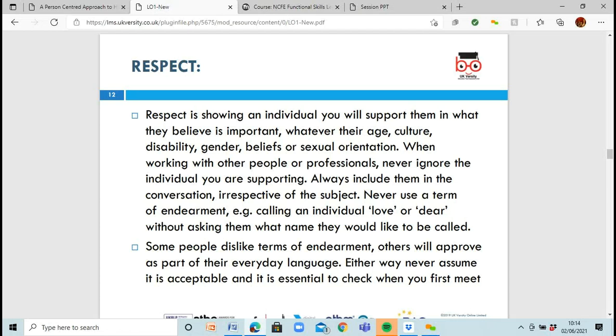Then show respect. So you might have different cultures or might be an age different. You might have different beliefs. It really doesn't matter what sort of differences there are. It could be age, culture, gender, sexual orientation. When you're working with other people, don't ignore the individual that you're supporting.